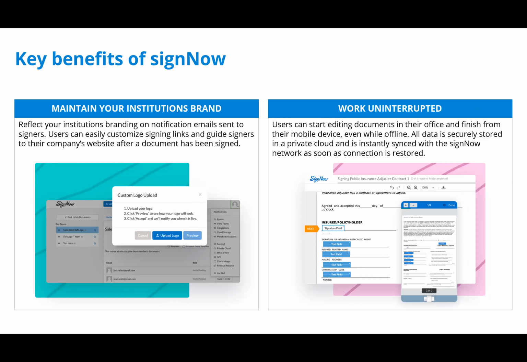SignNow allows businesses to maintain their brand. What that means for you is that you can easily upload your company logo and your branding. So when you're sending out your documents, signers see your company branding, which also helps to drive a faster signature cycle. Lastly, with our mobile app for iOS and Android, you can work uninterrupted.